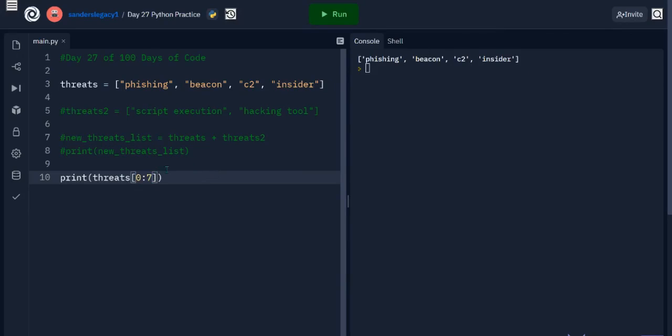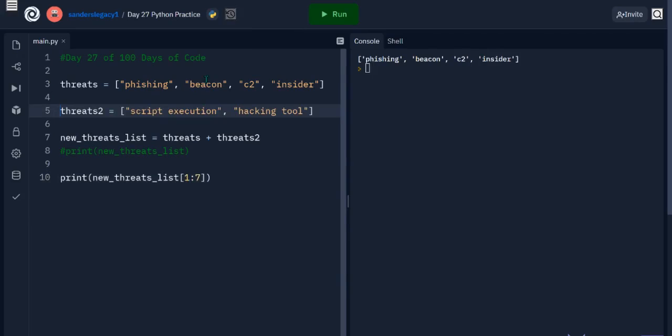You can also start at any position in the list. This time I'm going to use the new threats list, and I'm going to start at position 1, which is going to be beacon. This is actually going to combine the entire list because the new threats list consists of threats and threats 2. I'm going to start at position 1, and I'm going to go up to position 7, but excluding position 7. When I run this, you can see that it returns 5 because that's all there is.